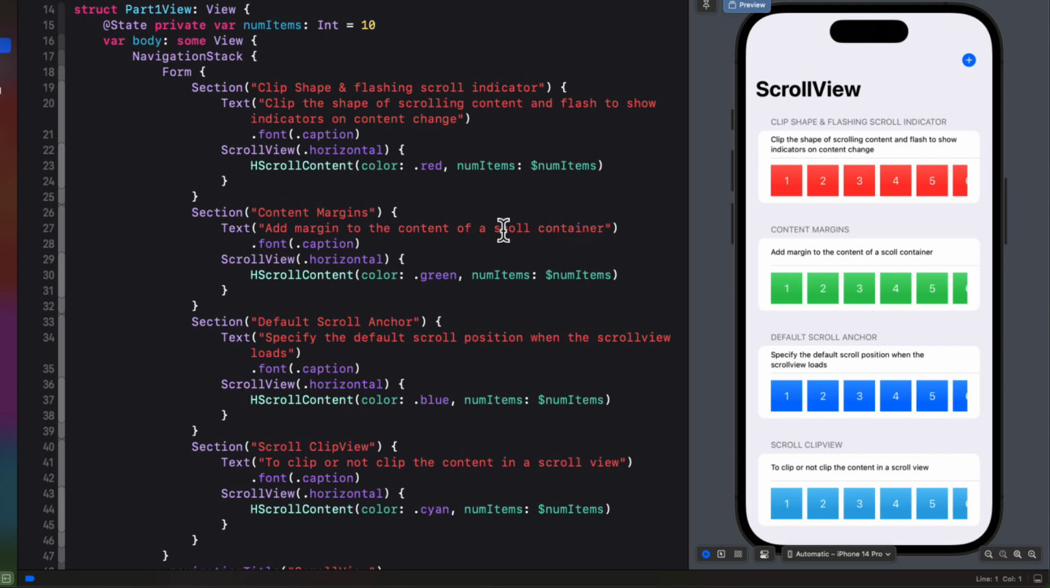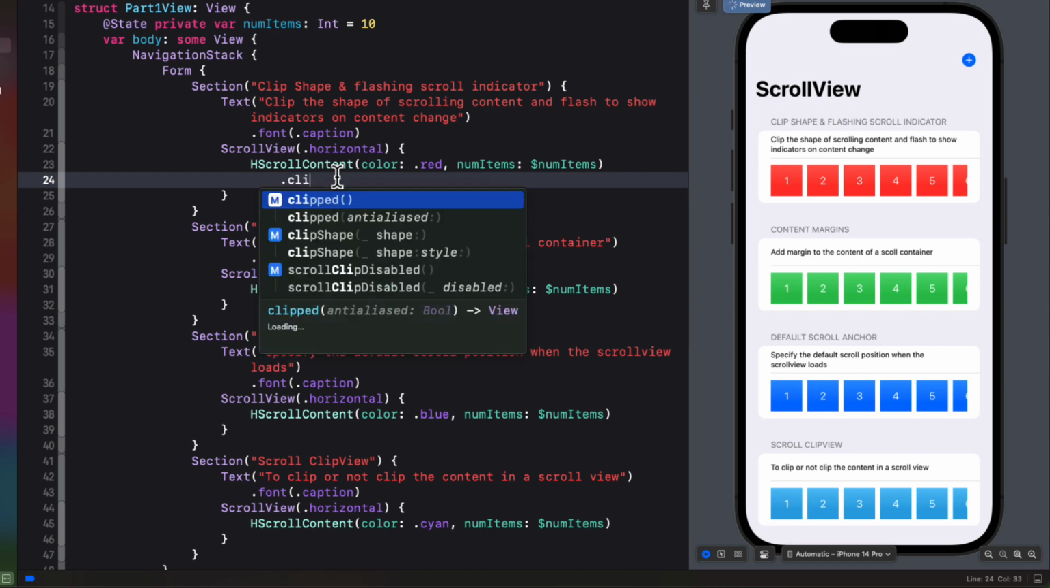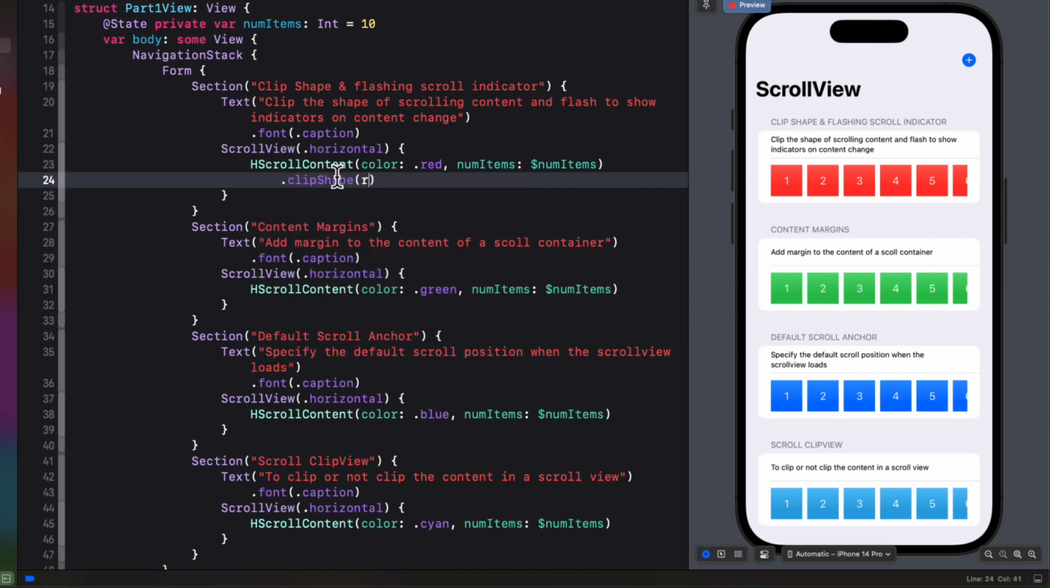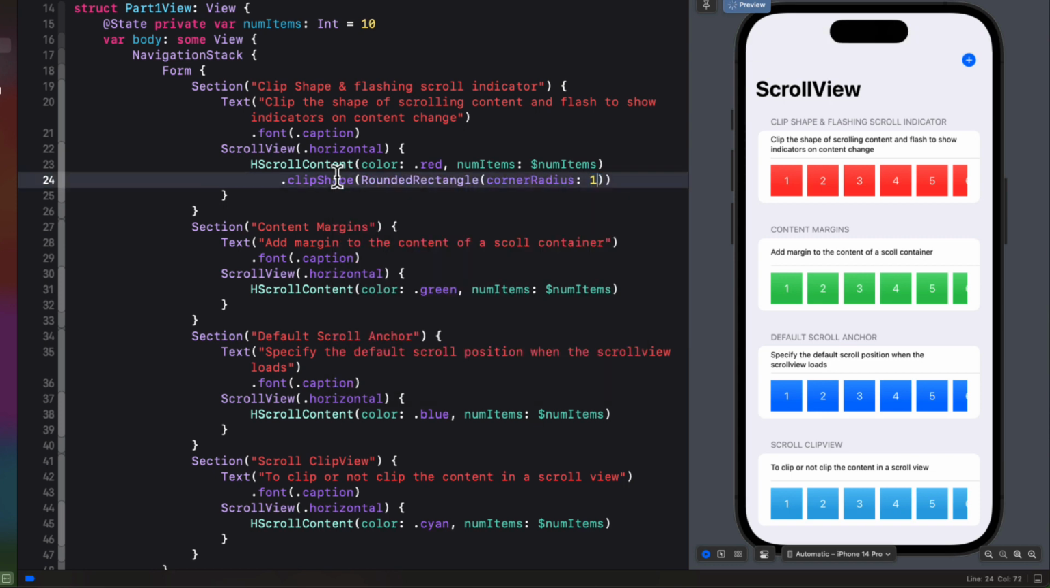In this first red scroll view, I want to introduce you to a new simplification of a modifier that is unrelated to scroll views. We can clip the shape of our content here by applying a clip shape modifier to it. And prior to iOS 17, we had to do this. We had to apply a clip shape and then specify the full view that we want to clip. For example, a rounded rectangle with a corner radius of 10.